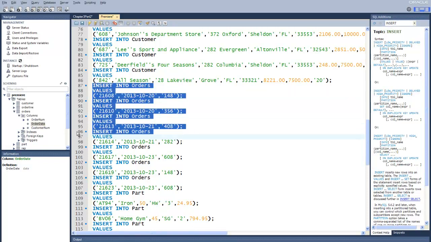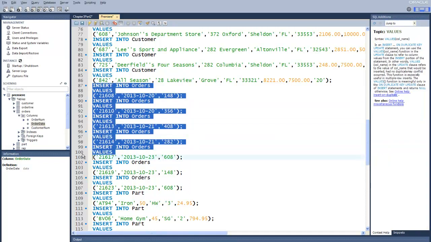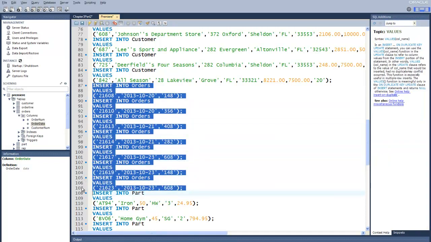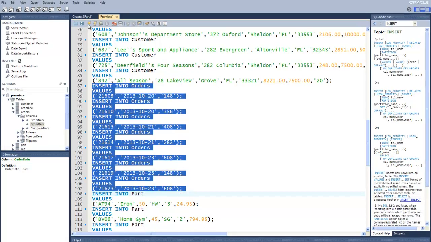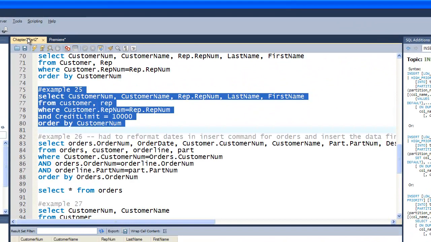And then I'm going to take from this first insert into orders all the way down through the last bit of data. So for me, that's rows 87 to 107 if you don't have any other commands in here, and execute it in order to create the orders. The table was created. It had no data in it because the MySQL that we're using did not understand the date format that the author provided.